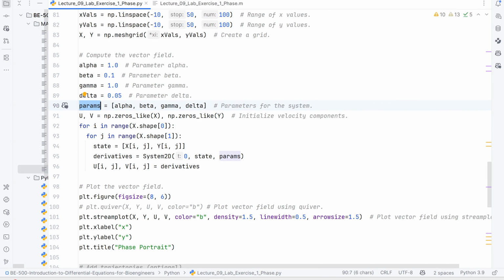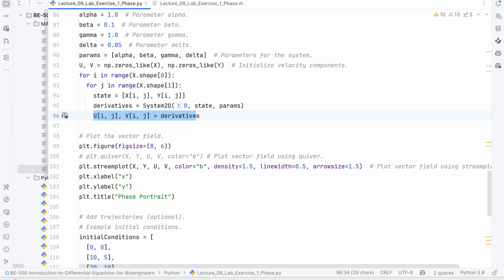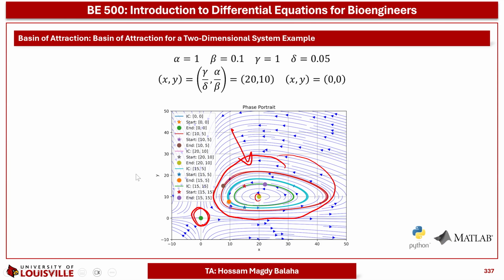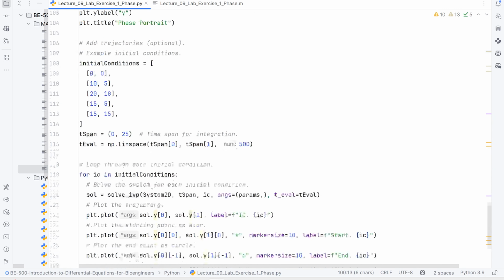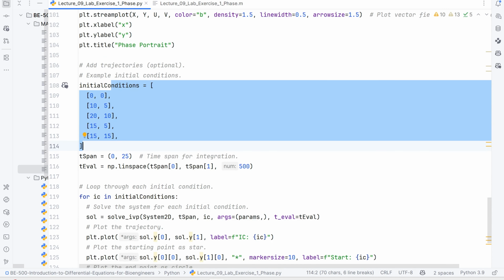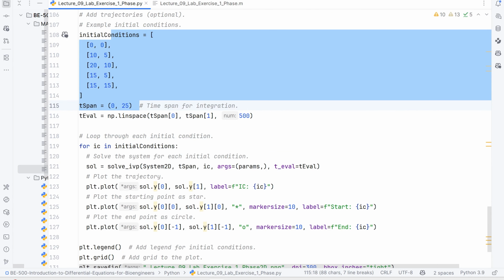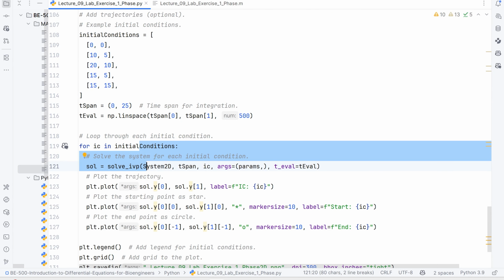Created the U and V vectors, horizontal and vertical, or the velocity components, using the same approach. Now we have U and V. We can use the stream plot to plot something like a stream, or you can use the quiver function to plot the vector field. Using this or that, you will know the directions, or whether it's converging or making cycles, or diverging, and so on. Also, you can add a trajectory if you want, set initial conditions, the time, and for each initial condition, get a solution, plot the trajectory.